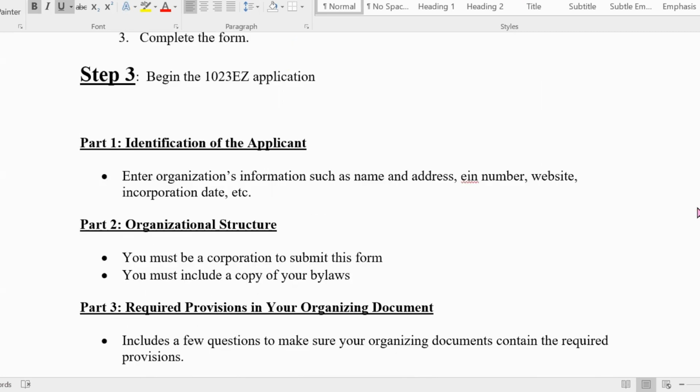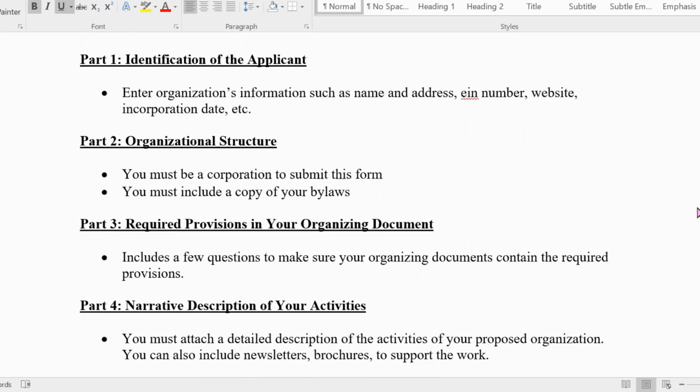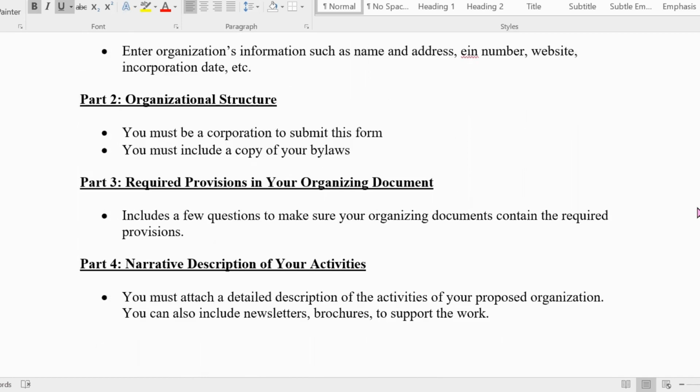Part 2, organizational structure. You must be a corporation to submit this form, and you must also include a copy of your bylaws. So you must have your bylaws. Part 3, required provisions in your organizing document. Includes a few questions to make sure your organizing documents contain the required provisions. So this is your articles and all of your other documents.